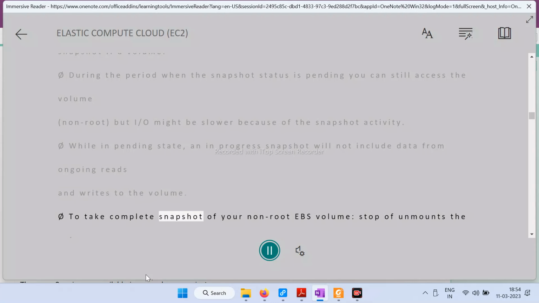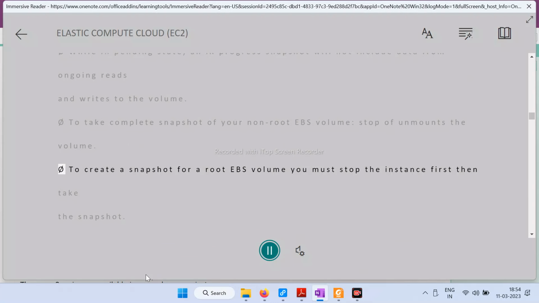To take a complete snapshot of your non-root EBS volume, stop or unmount the volume. To create a snapshot for a root EBS volume, you must stop the instance first, then take the snapshot.